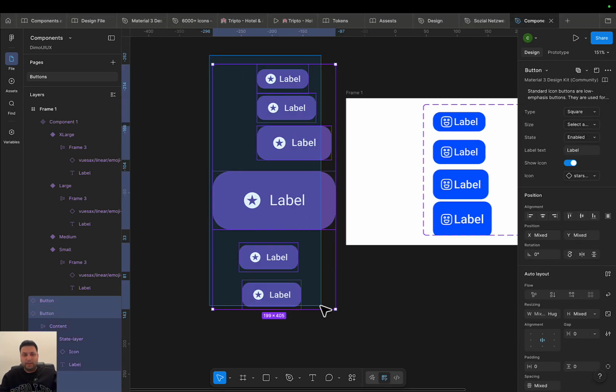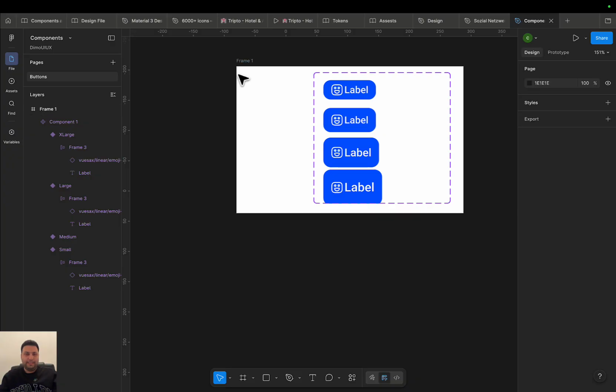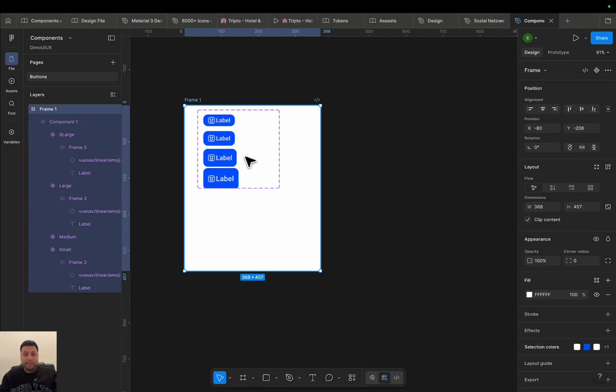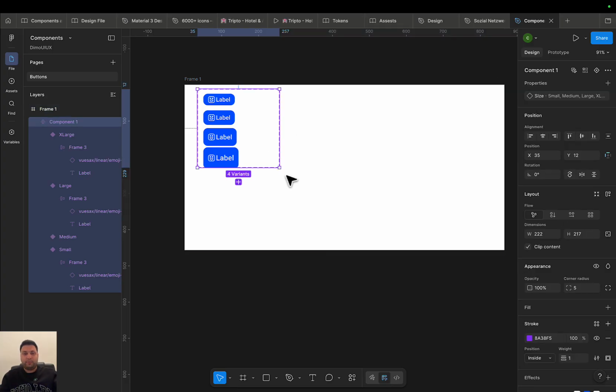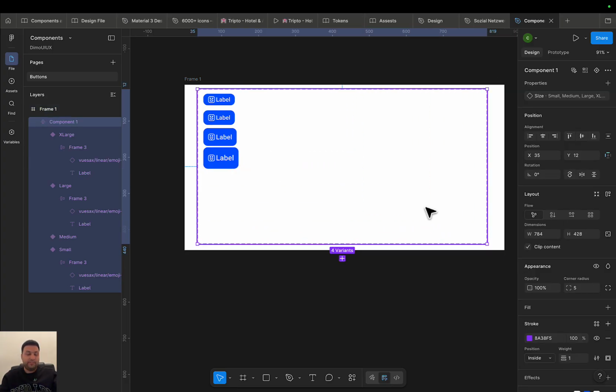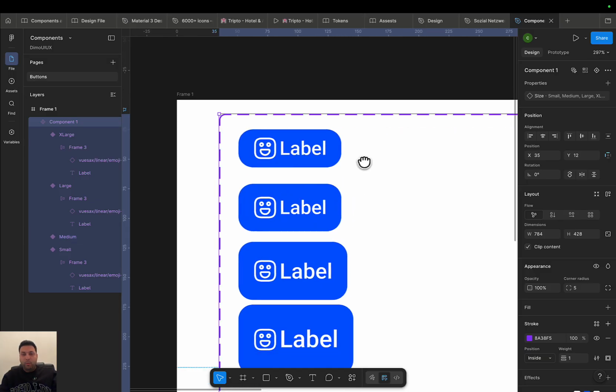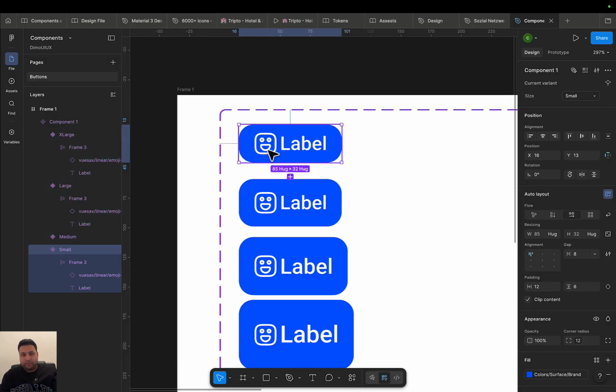Let me delete these buttons. We don't need it yet. So let me make it bigger because we have to make lots of states for that. That is just big enough. Now we can make another things for the left icons. We should create 2 more things. One of them, changing the icons.